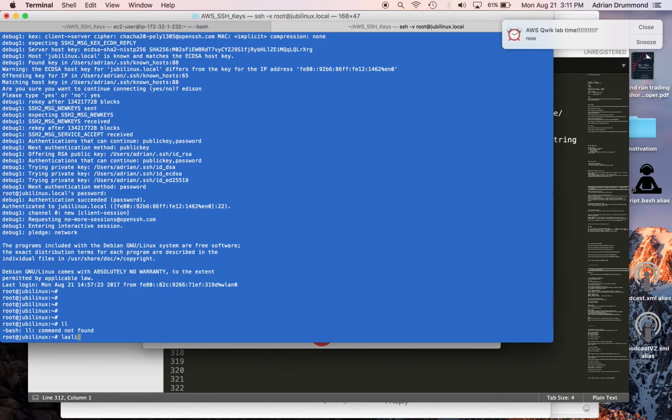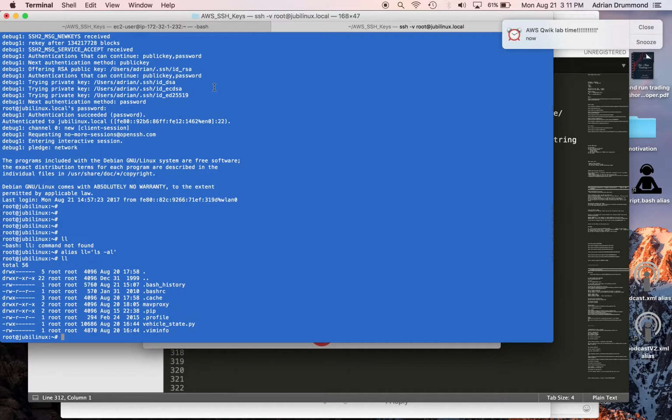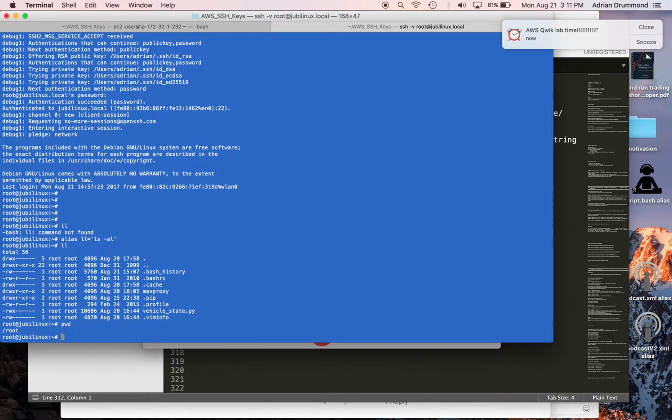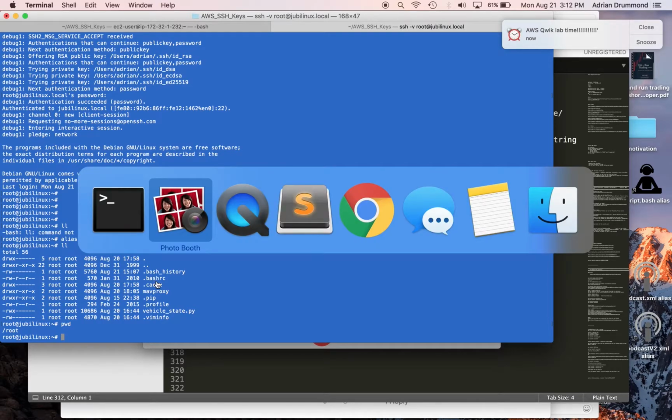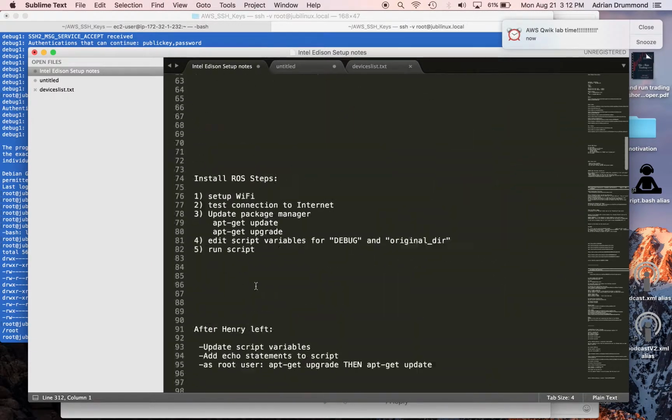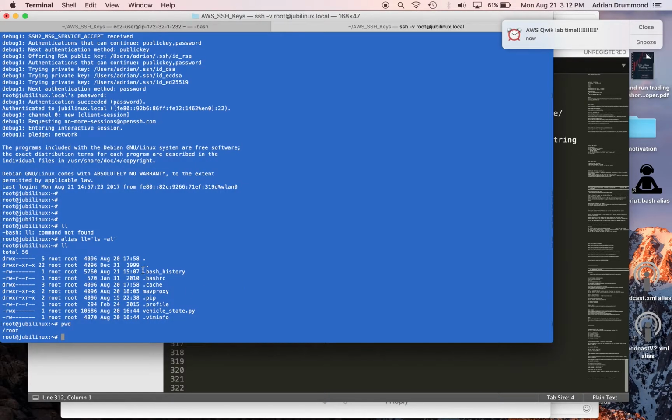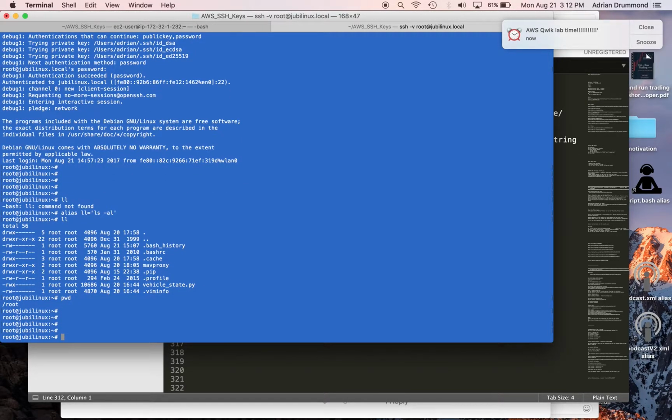I usually set up an alias. Sorry, one moment. So I'm logged in as root right now. Inside this /root folder, I have the file vehicle_state.py, and I've already installed pymavlink and a bunch of other things that I need to install. I'll try to upload these really crazy instructions sometime later. But right now I'm logged in as root, and this is the vehicle_state.py file.